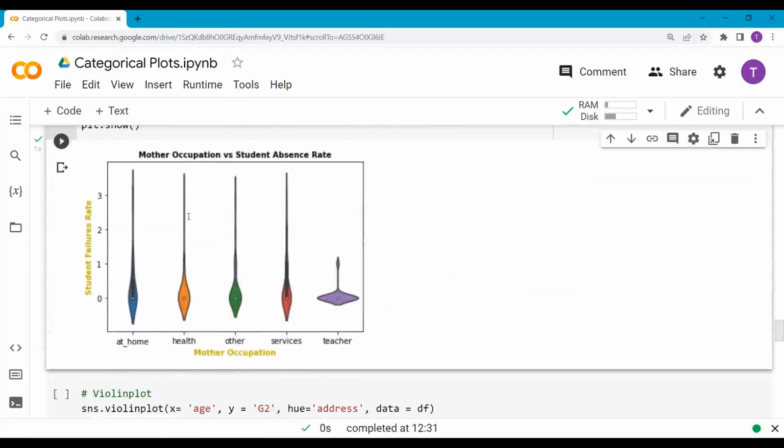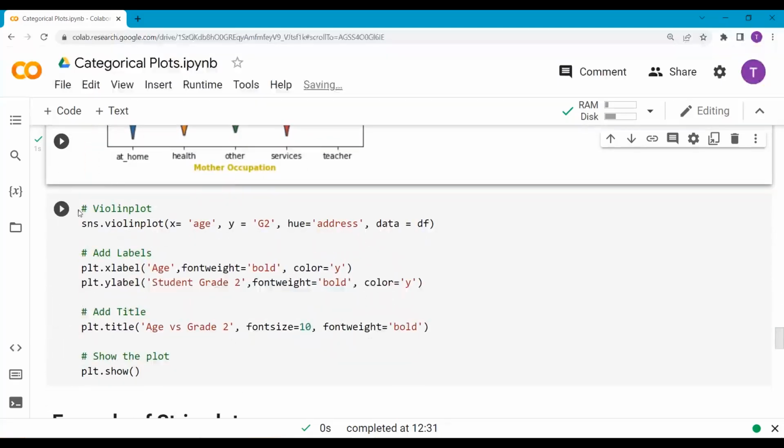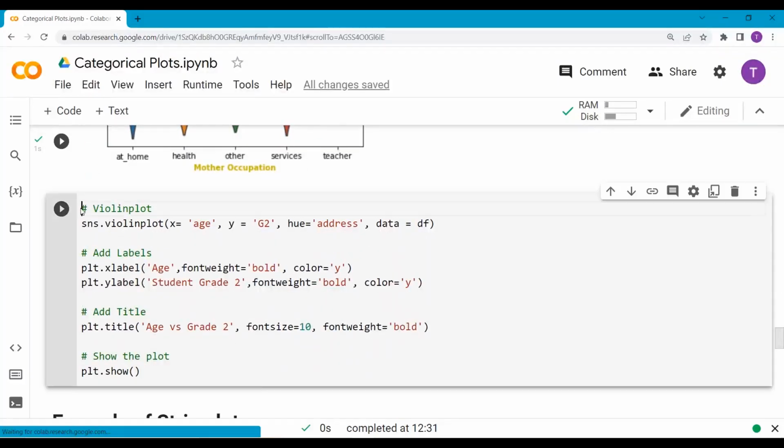Here you can see that it creates a violin plot. It is shaped like a violin. The y-axis represents the student failure rate and the x-axis represents the mother's occupation. So we conclude from the title that this plot represents the mother's occupation versus the student failure rate. Now we will move ahead and see one more example of a violin plot.